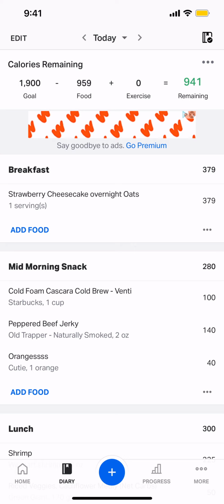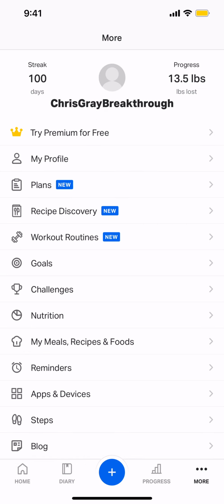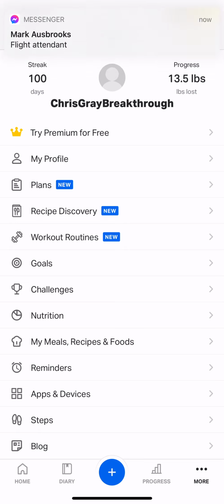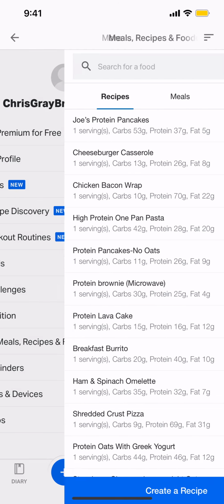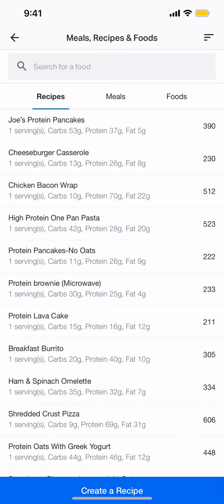Now, as a final note here, we're going to go down to the bottom right corner and click on the 3 little dots for more. And when you are going to create meals and recipes as you've seen here, this is where you find it. So you scroll down about halfway and you'll see My Meals, Recipes, and Foods. You can click on that and you can see here's where my library of saved recipes are. Down the bottom blue button, you can create a recipe there.